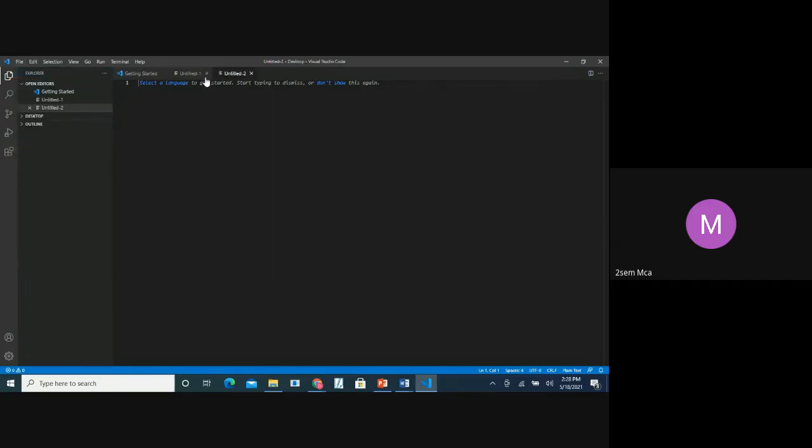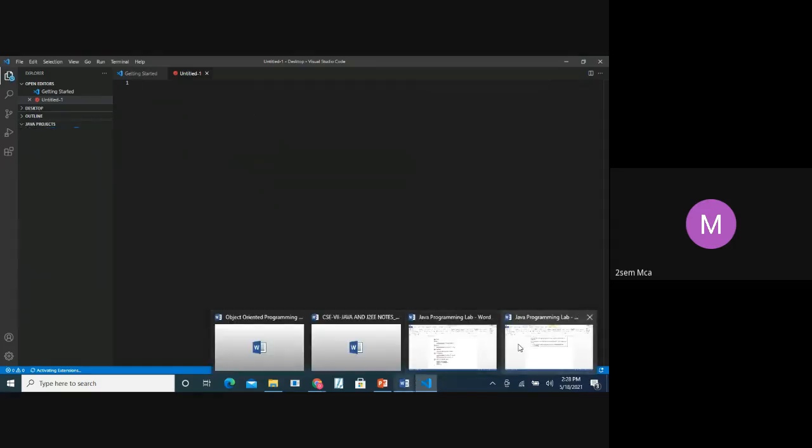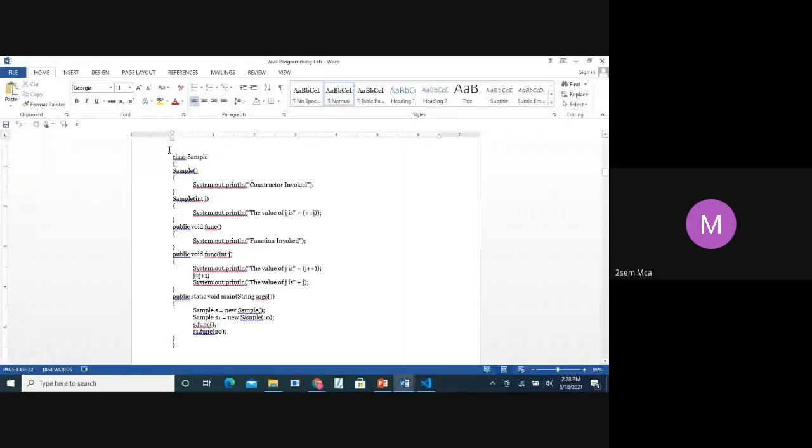You can see here, these are the files already opened. If I click on this, you can see what programs I can execute. I can execute C, C#, C++, CSS. Like this, I can execute any programs. That's the reason I have installed Visual Studio. Now I want Java programs here. For execution, I'm just showing you how my programs work in Visual Studio.